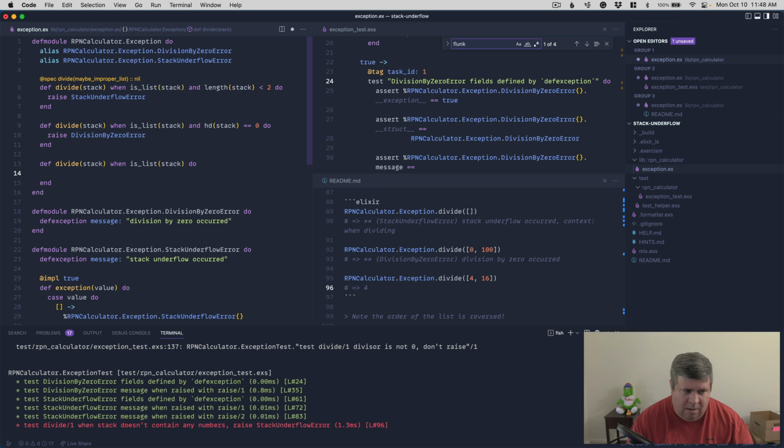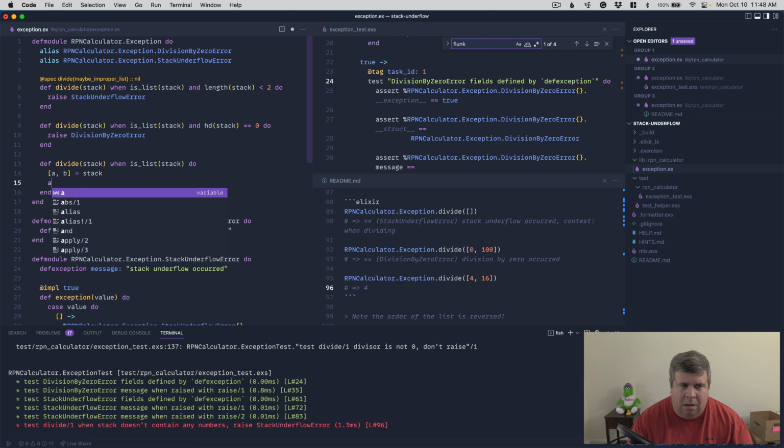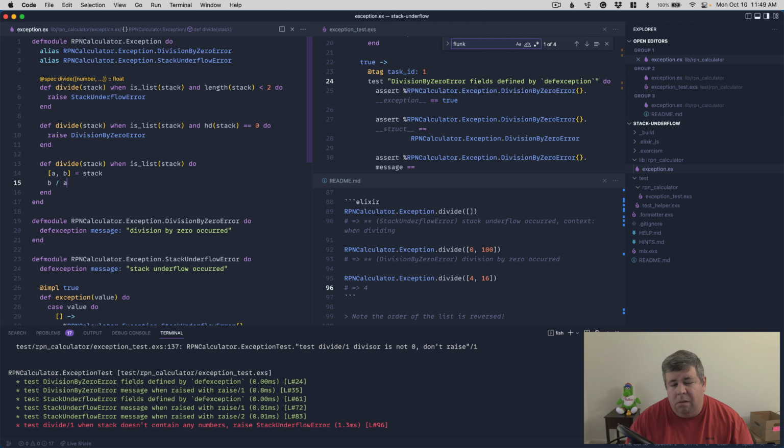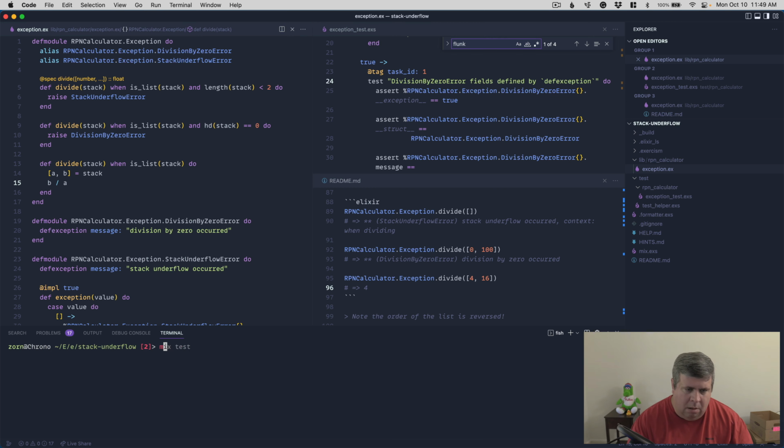Okay. And then we just get the first 2 elements. Can we assume there's not more than 2 elements? I don't know. And stack divided by B. Or no, B divided by A. Let's run the test. Mix test.